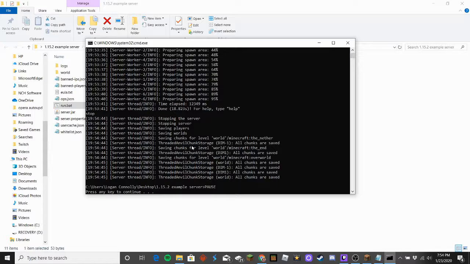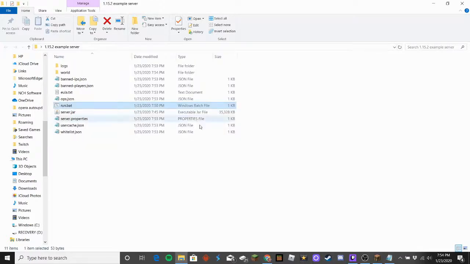Let it run the commands, and then press any key to continue, and just press that. So now you should have this, and now you're not done yet.